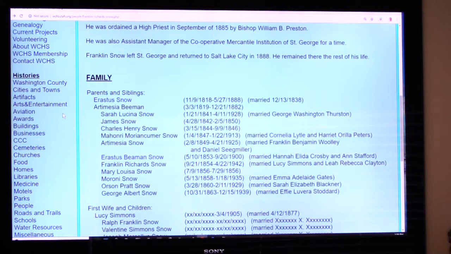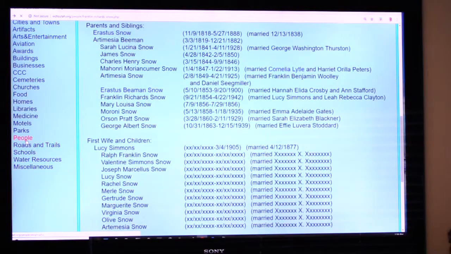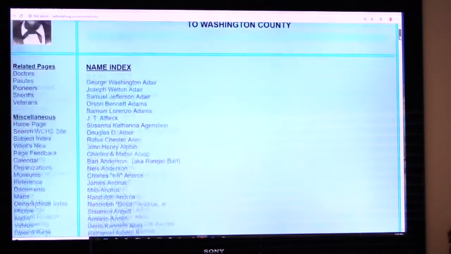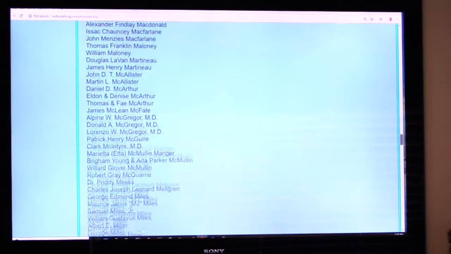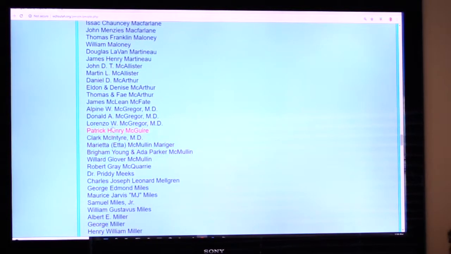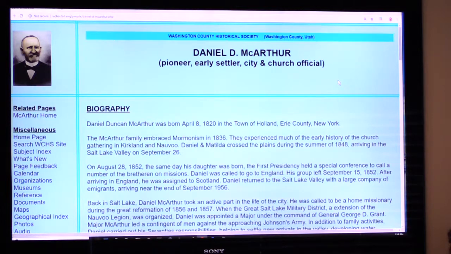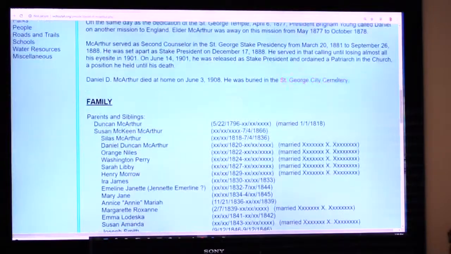Oh, another thing is, let me go to another one. Go to people, MacArthur. And there's a reason for doing this one. So if we go to Daniel MacArthur, who's played a big part in the history here, we have the same kind of information.